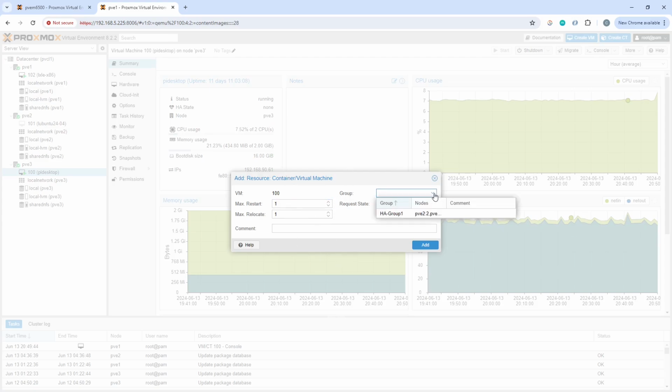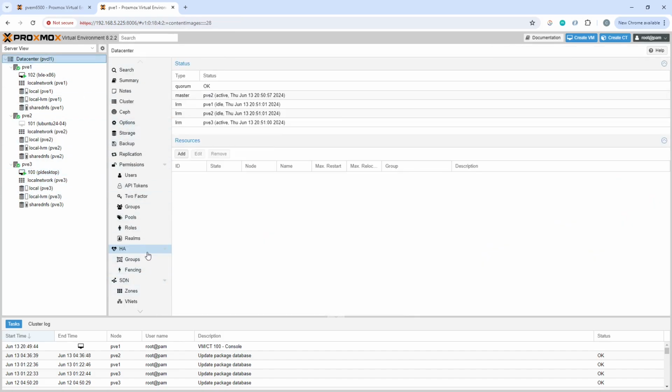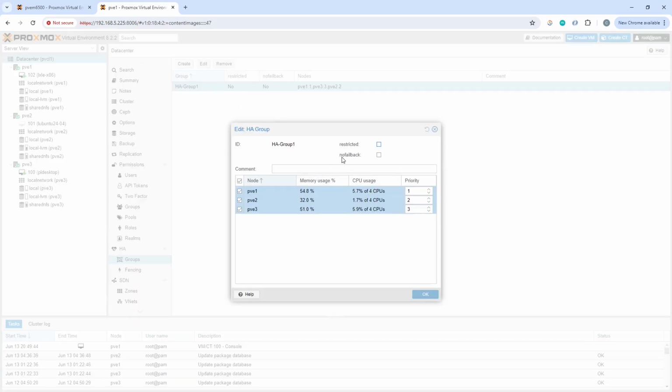There's no particular group. Oh, we have created an HA group already, it seems. I'd forgotten about this one. So if I just go and show you that. We've got an HA group already, which I set up on a previous run through of this. So we've got the three nodes that we've got on the actual cluster, and we can see the memory usage there, the number of CPUs, etc., and the priority. So we've gone with PVE 1, 2, and 3 with priority 1, 2, and 3.